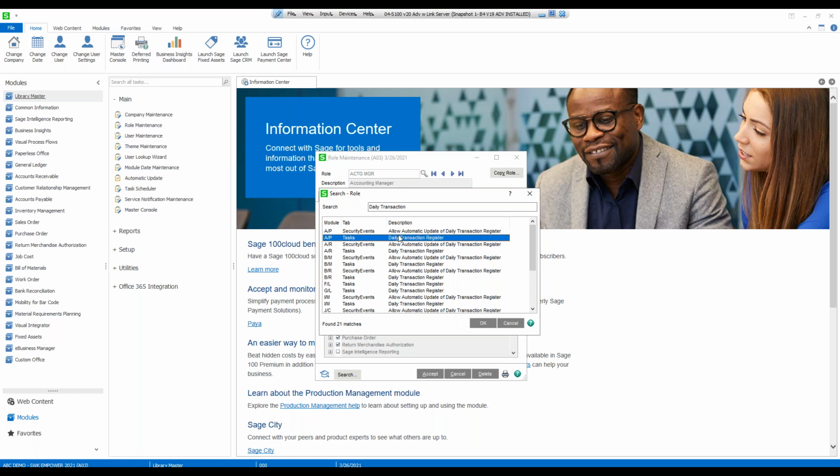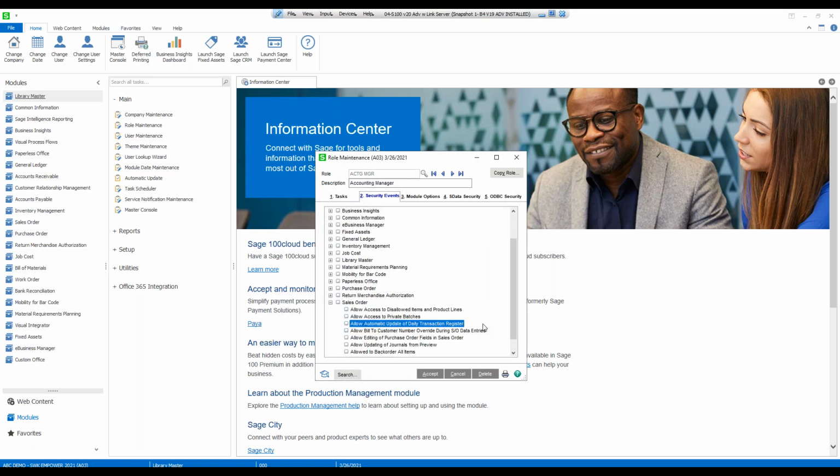But notice it's a separate opportunity to do that in every module. So if I scroll down here to the sales order one, this is the one we're looking for to do it for our invoice batch in sales order. So we'll go ahead and highlight that. We'll click the OK button. And then by using that search feature and locating the item we want, it takes us right to the spot in the role maintenance to allow or make a change to that permission. So in this case, all I'd have to do is check the box and click accept, and the accounting manager role would then be updated and be able to do that update with a single click of a button.